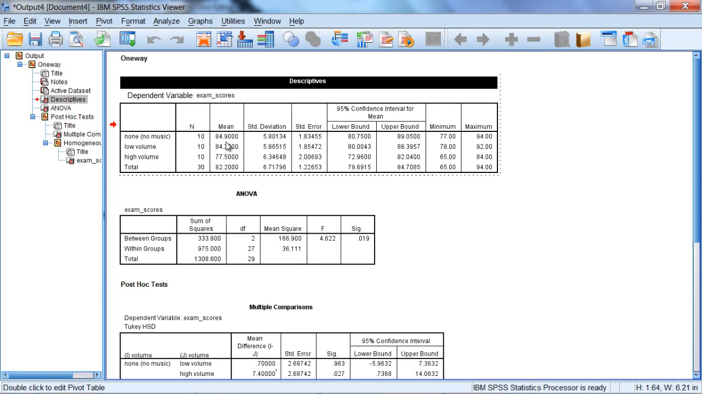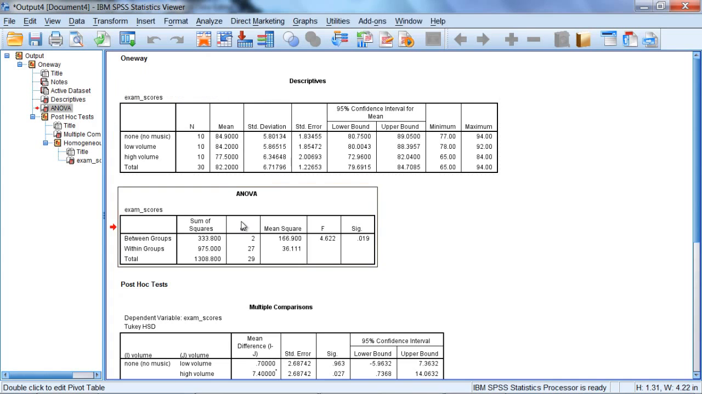This looks good. And notice here, no music and low volume both have means in the 84s. No music 84.9, low volume 84.2. Whereas the high volume group had a mean at 77.5. So this group, at least in the sample, is definitely lower than these two groups, with the no music group having the best exam performance overall. This is just describing the results in the sample. We don't know whether these results are significant yet or not. We'll take a look at that next.